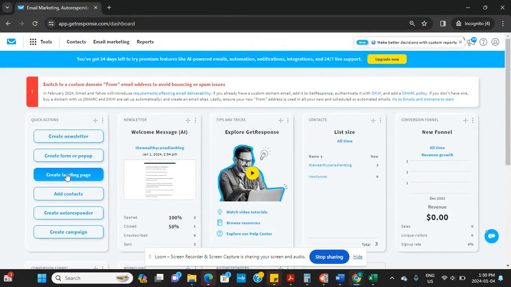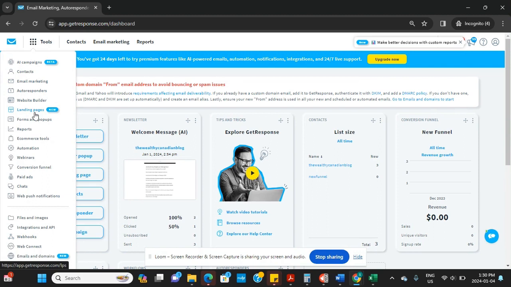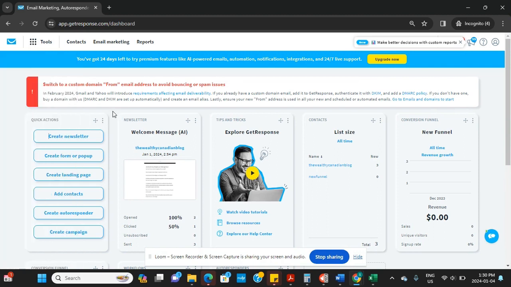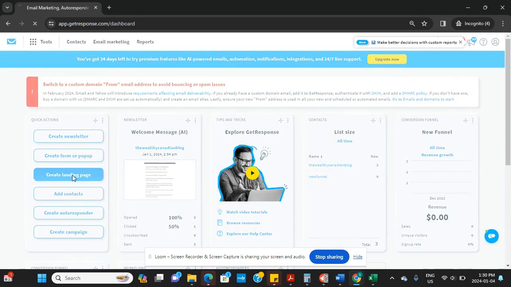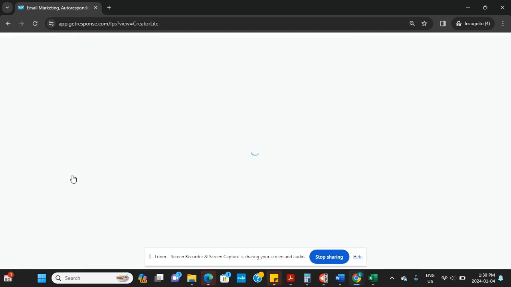So this is how you create a landing page in GetResponse. On your dashboard, if you don't see it here, you can create straight from your widget here, or you come to the tools and click on landing pages. Either way is fine. So let's click on create a landing page.